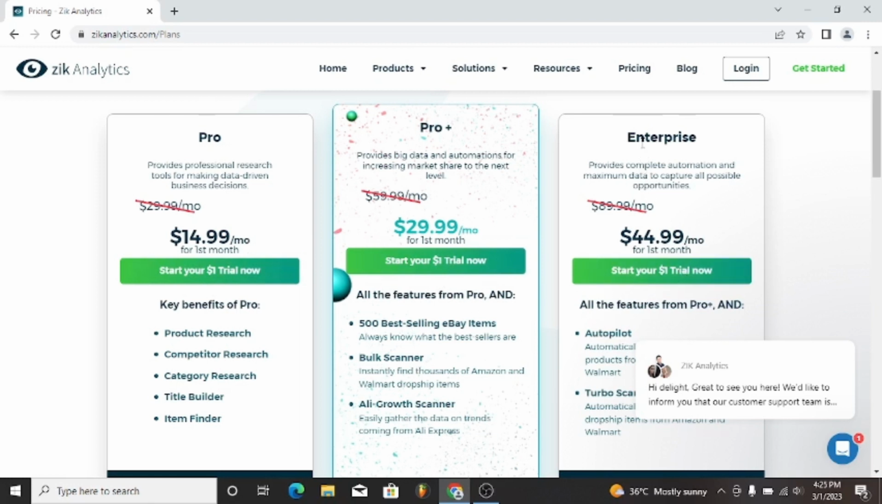The third one is the Enterprise, and it is $44.99 a month, 50% discount again. If you use the link in the description, it gives you a discount. It provides complete automation and maximum data to capture all possible opportunities. It's also a combination of the Pro and the Pro Plus plan, to the best of my knowledge.